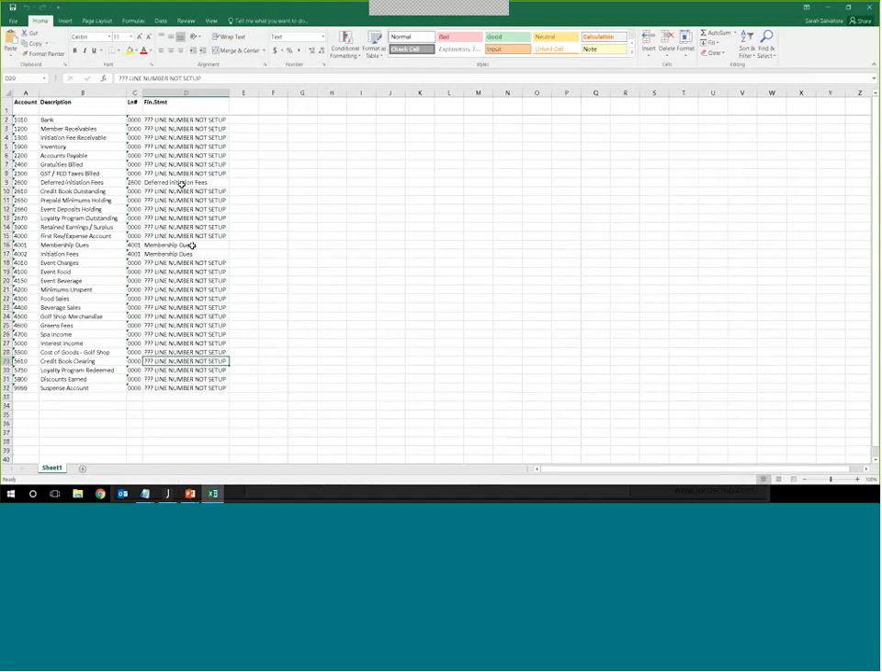So I've got a problem here. My financial statement only has one line that has GLs populating to it, which is membership dues. Everything else is showing as line number not set up. So when I run design code A and my financial statements don't balance, this is why, because my GLs aren't pointing to a line number.